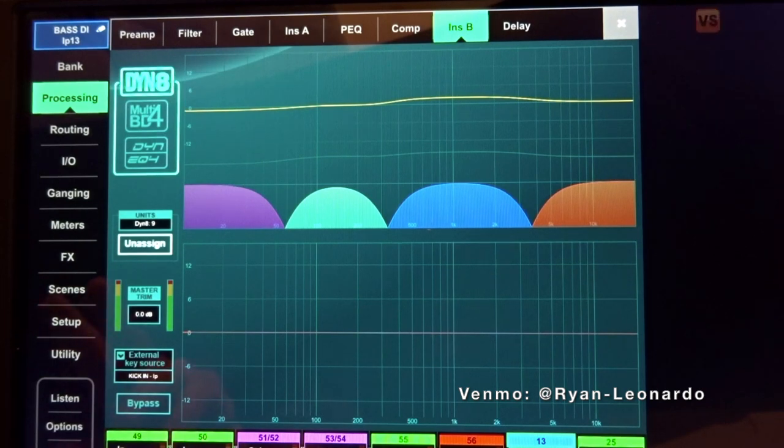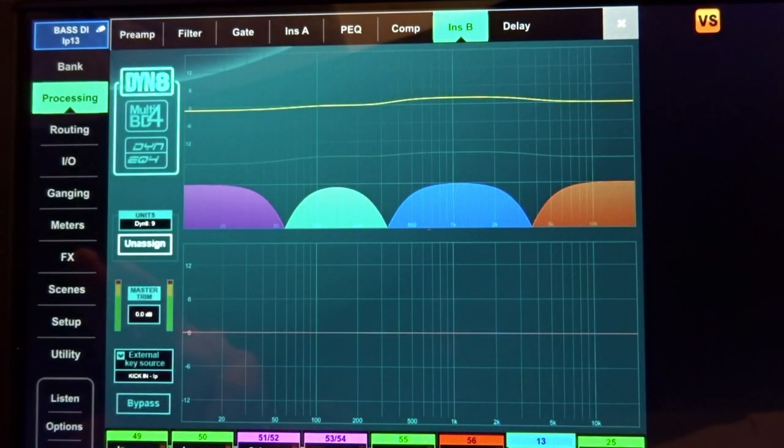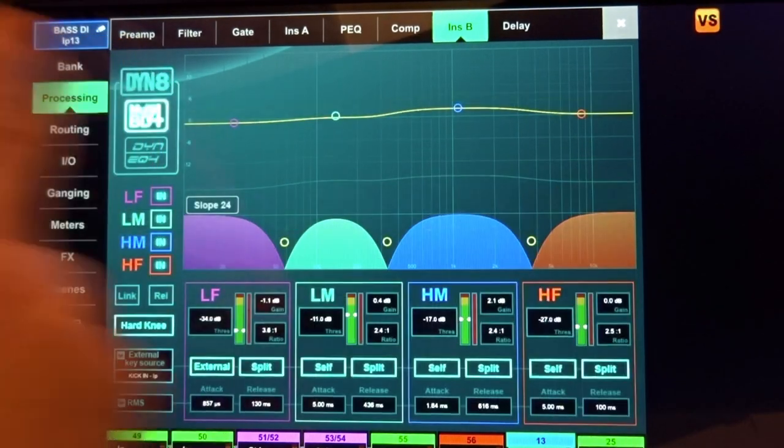The DYN8 is a multiband compressor and dynamic EQ in one. The Avantis has 16 instances of this, engines, if you will. DLive has 64. So the top half on the overview screen is the compressor. Bottom half is the dynamic EQ.